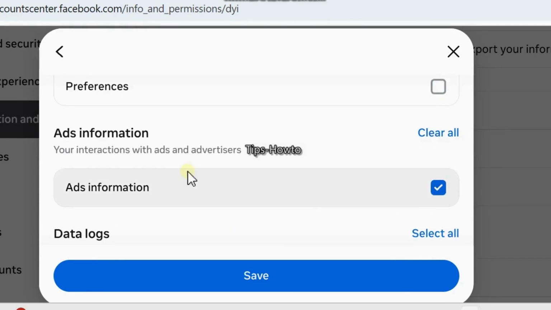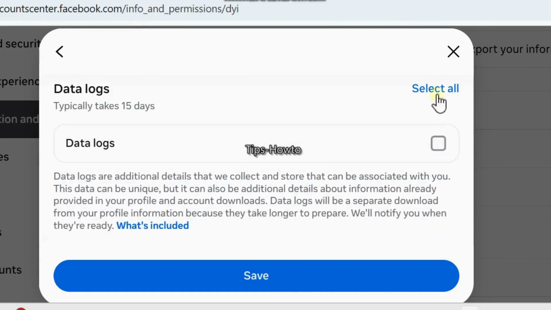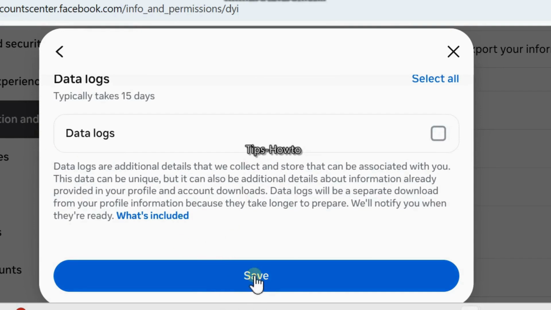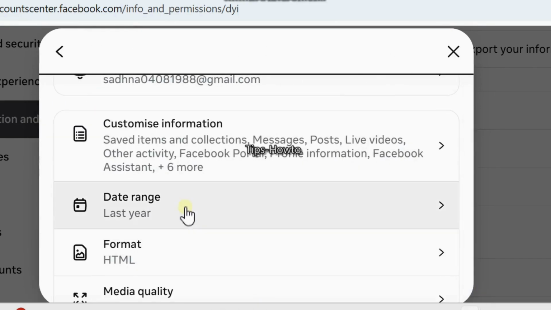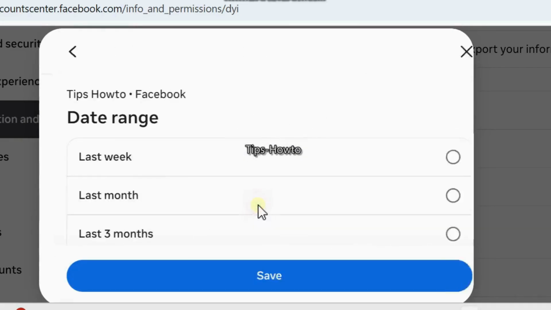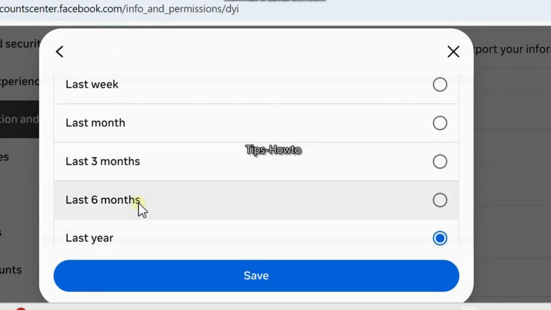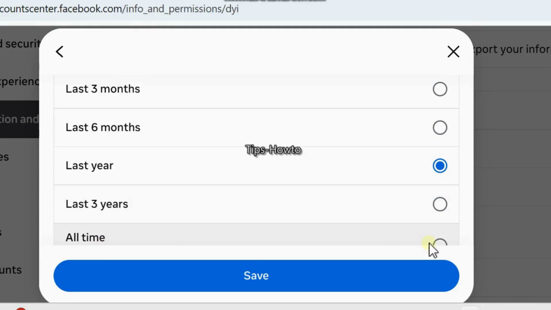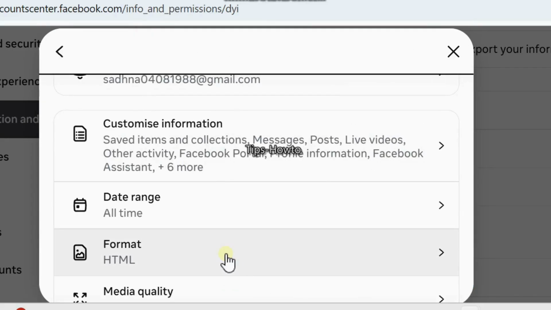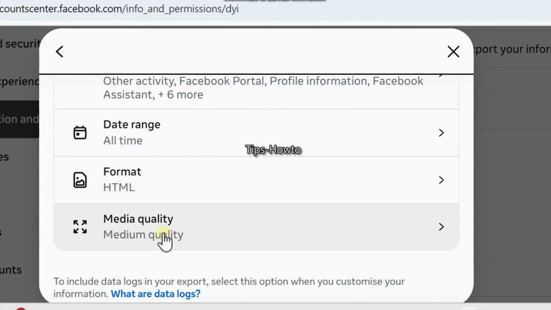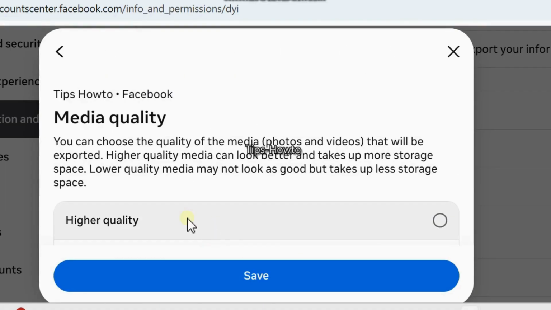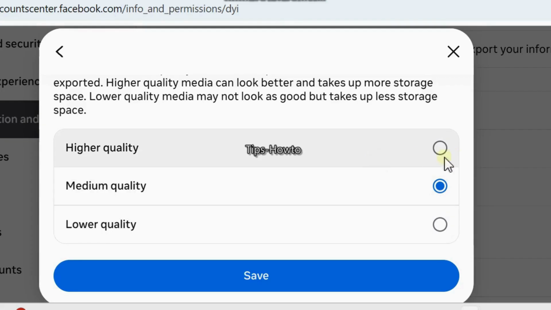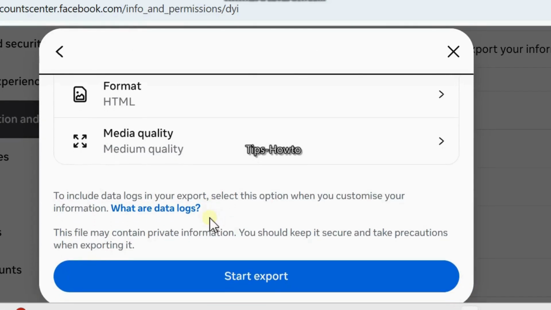This is the customization of your export. You can export as per your choice, as per your requirement. And finally, click on save. Choose a date range from which date you want to export data: last 3 years, all time. If you want to choose all time, then choose all time. Media quality: either choose higher quality, medium quality, or lower quality. Choose medium quality and click on save. And finally, choose start export.